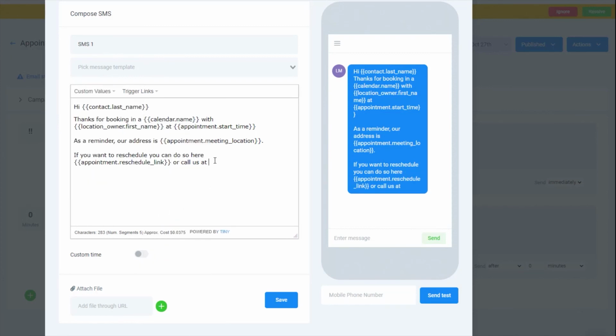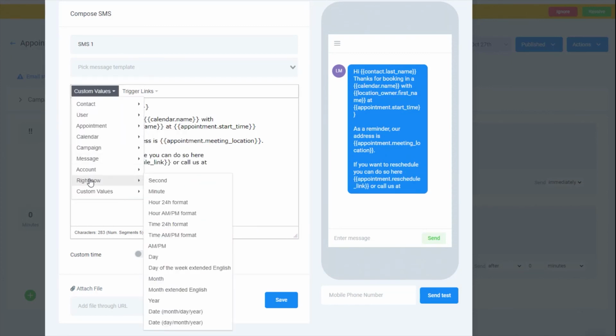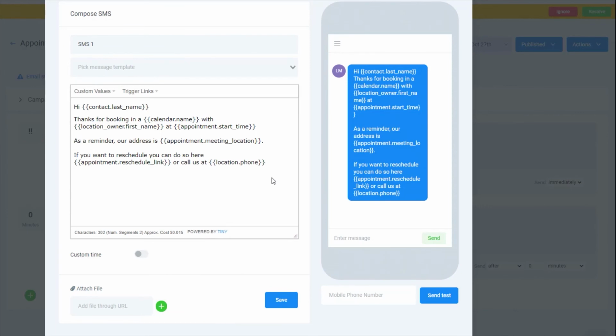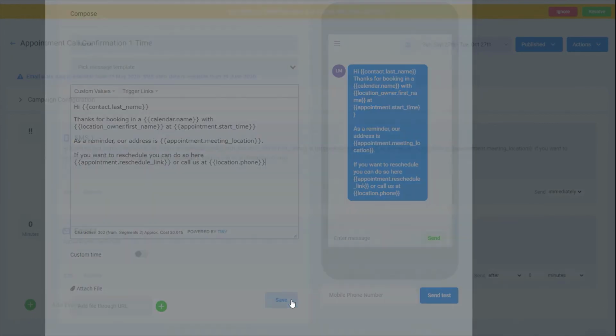of reschedule link. And then we might also want to give them a phone number, so we can put in a custom value for the business point of contact, or we might also put in the account's phone number. So as you can see, that is a lot of details, but when we send that to a customer, that will automatically be populated. So let's save that.